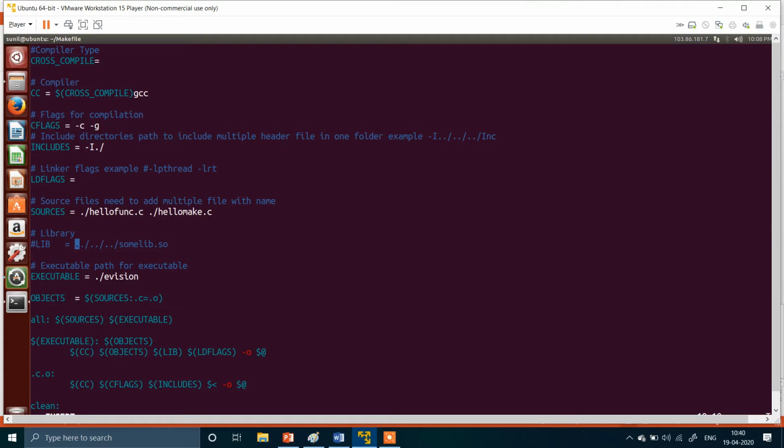Again, if you have some libs, right now I am not showing the libs example, so I commented these lines. But if you want to explore, you can watch the library creation video and try to link your SO files in this makefile. Then executable, this is the binary which you can specify. Here you can specify any name. For this experiment, I am just giving the eVision name, but you can specify any name.